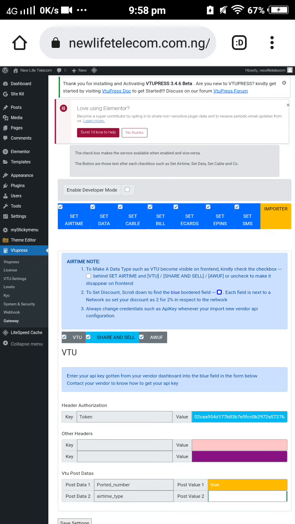Let's say we want to disable airtime on our platform now. Just check the box. Just uncheck. Once you uncheck, it will actually be unchecked.